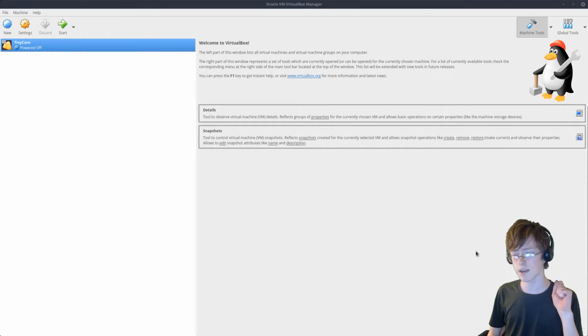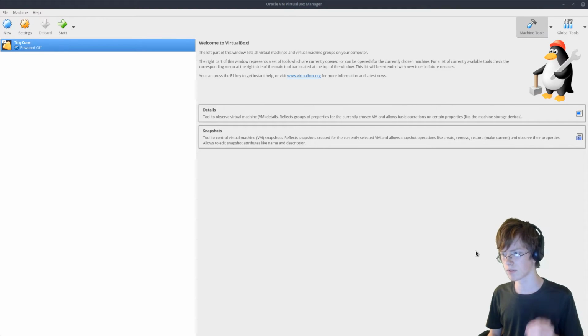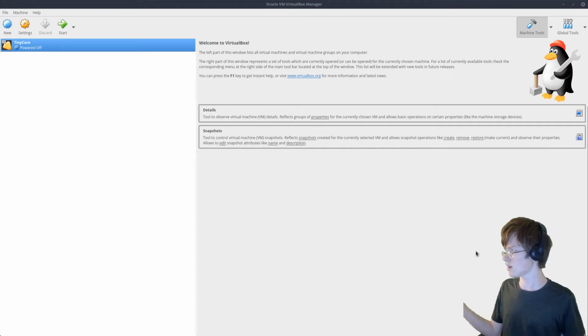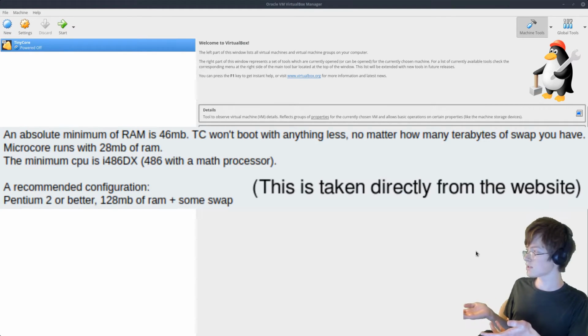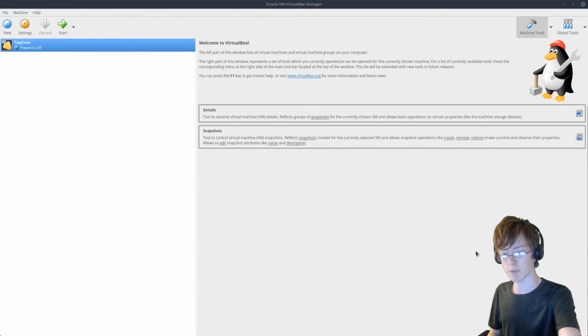TinyCore Linux is an operating system that is just 16 megabytes in size and has system requirements of this much. I probably should have looked that up beforehand. Point is, you're gonna be able to run this on an ancient computer. So without further ado, let's get started.